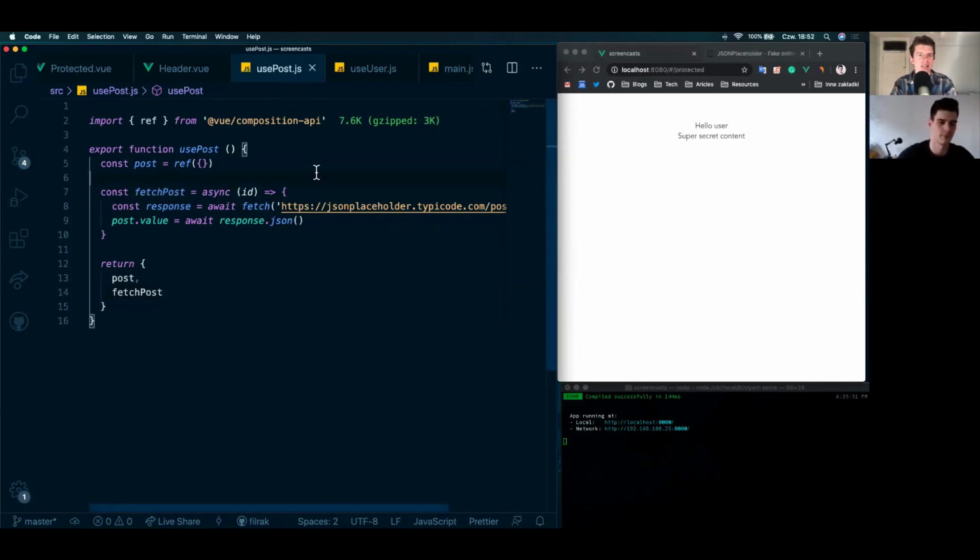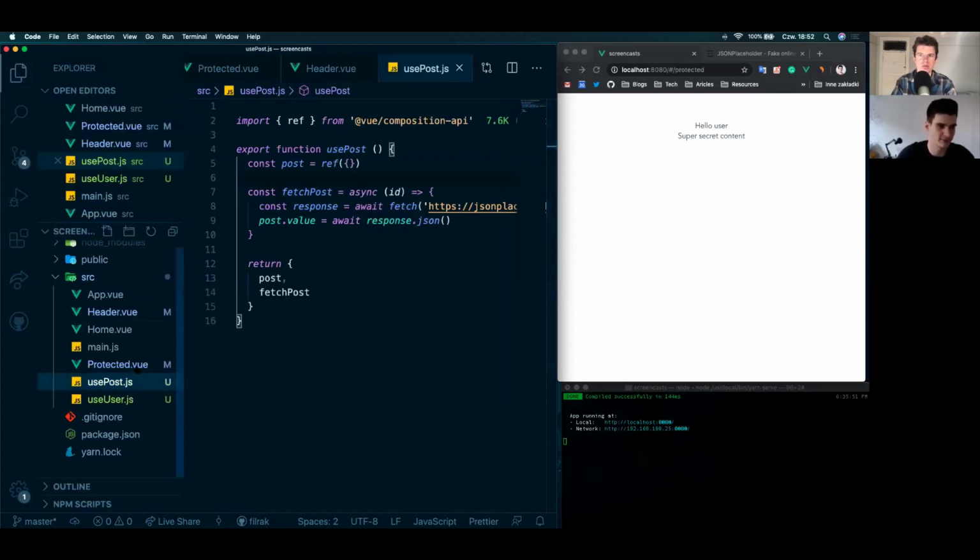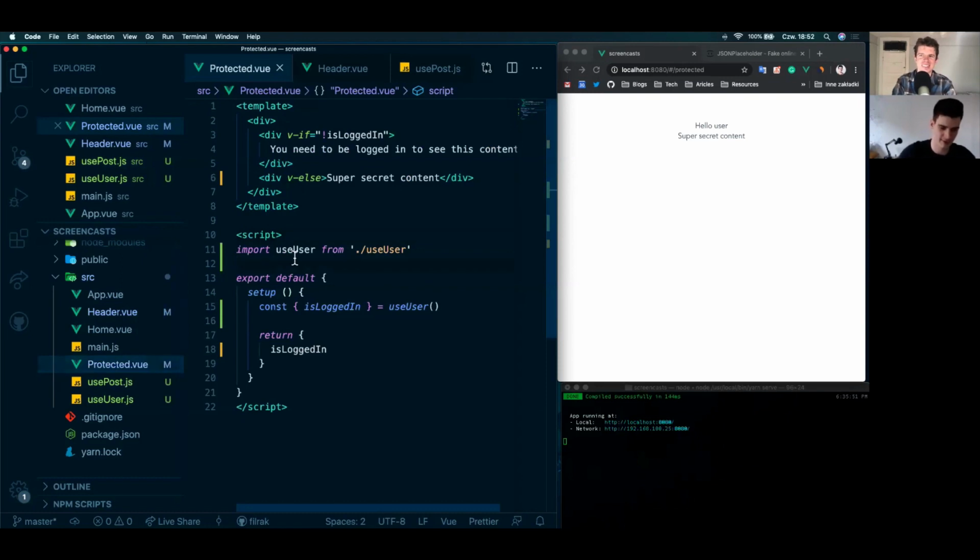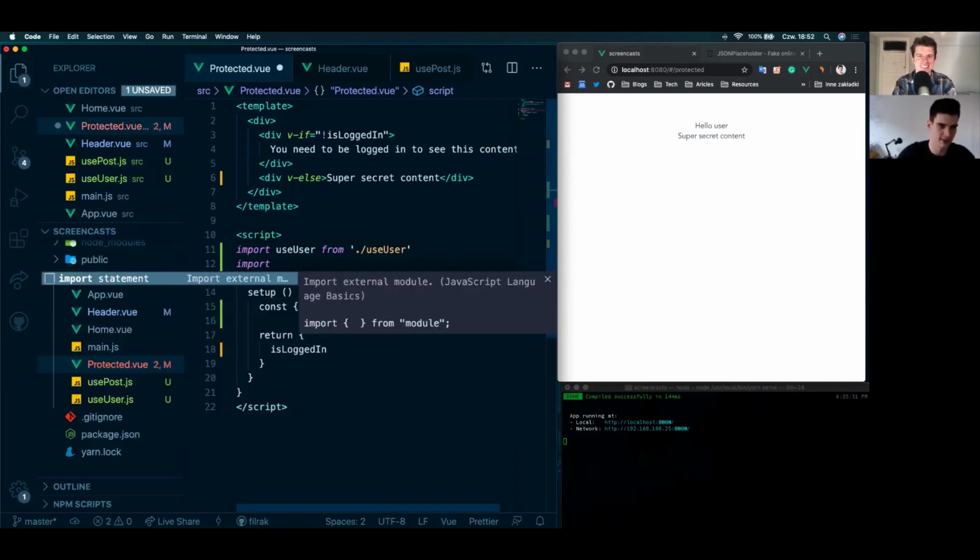Okay, so we've got the post and the fetchPost, and now we need to use our usePost composition function. So let's say we have our blog behind a really cool paywall, because everyone loves paywalls, especially Medium users. So we will display our posts in a protected view, only for logged in users that are paying for our subscription.